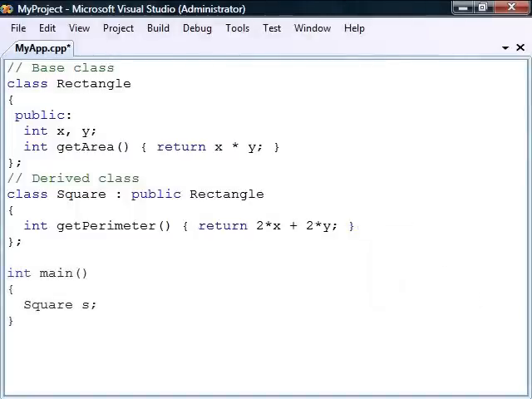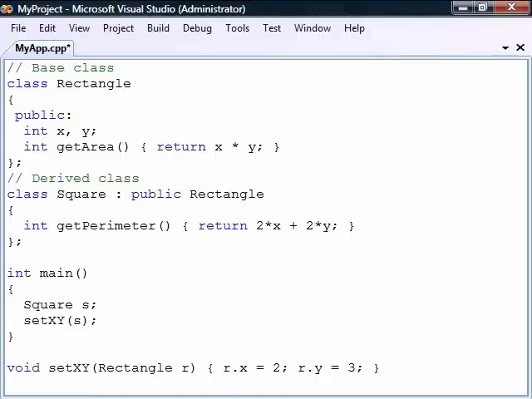Because Square is now a kind of rectangle, it can be used anywhere a rectangle would be expected. For example, we can pass a square as an argument to a function that expects a rectangle, since the Square class contains everything in the Rectangle class. Inside the function, the square is viewed as a rectangle, so we can only access the rectangle members.